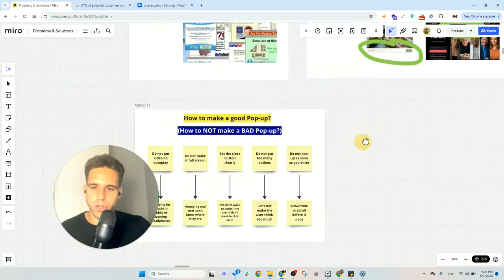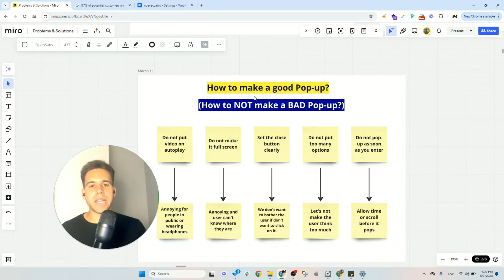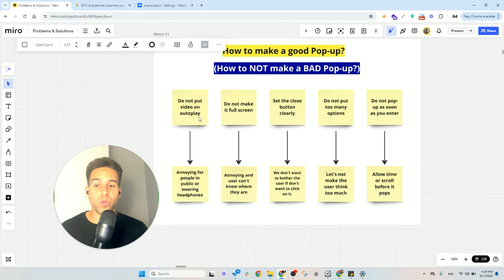So we're also gonna see how to make a good pop-up, or rather how not to make a bad pop-up. My thinking is, how will I make a pop-up that is not so intrusive and doesn't harm my conversion? So okay, if we have, for example, a video, do not put it on autoplay, do not put music, do not put anything. You are showing the pop-up, that's okay. If they want to click, they click. If they don't want to click, they don't click. But don't try to be so pushy, you know?